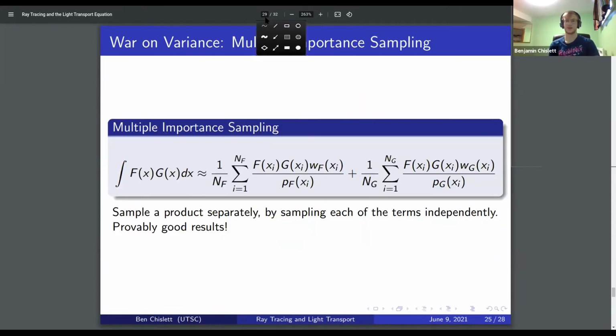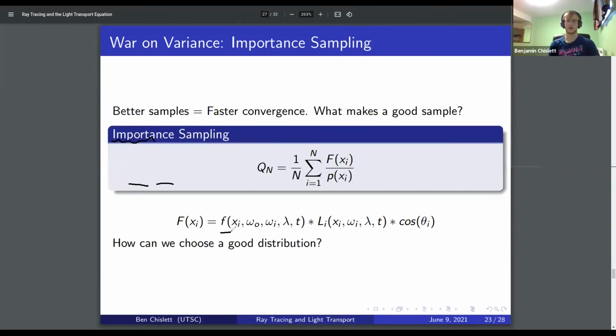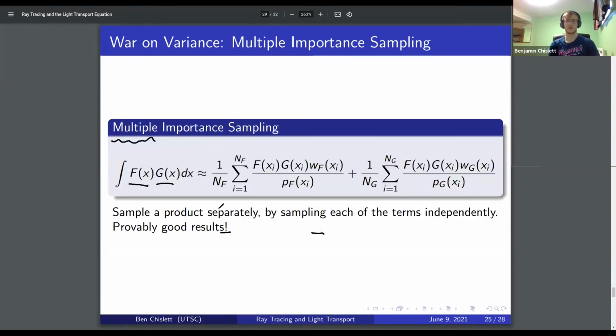So now we introduce a new strategy. I say new, it's still relatively old, but an improvement on our importance sampling called multiple importance sampling. And this allows us to sample according to a product of terms. And that's lovely because we had a product of terms, a product of F and L. So if we have a way of sampling this product effectively, we'll be set. And so what we do, in fact, is we sample separately. We say, okay, take some number of samples according to this one distribution, and some other number of samples according to the other distribution.